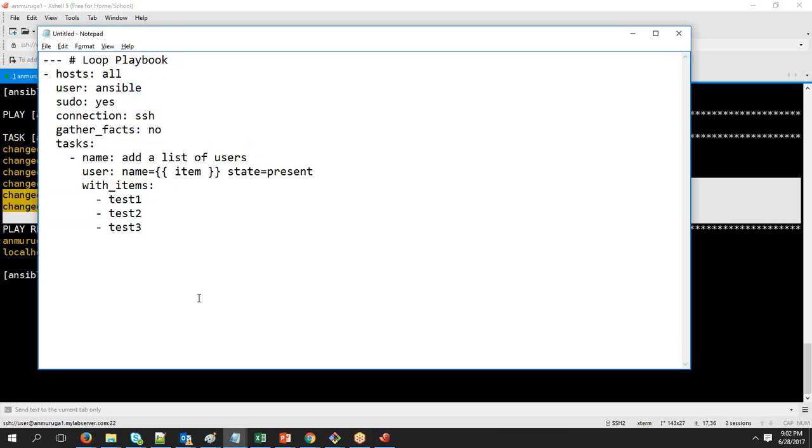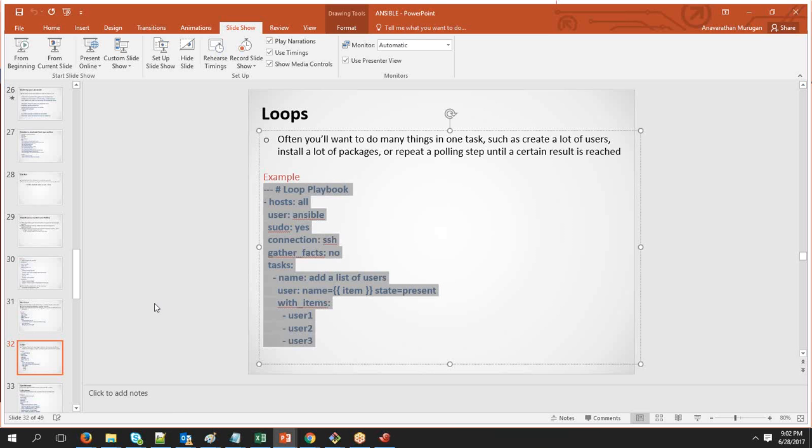Getting it? What do we mean by loop, or what do we mean by iteration, where we can run the same task for multiple values on the same machine? Getting it?